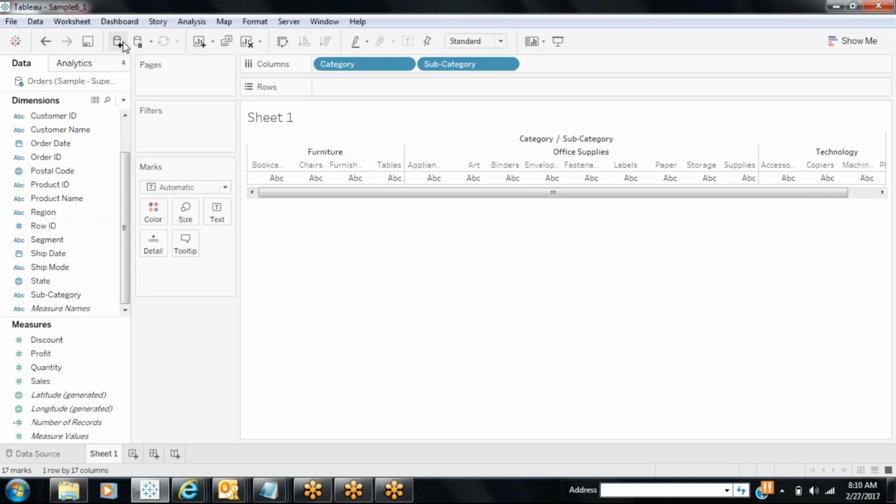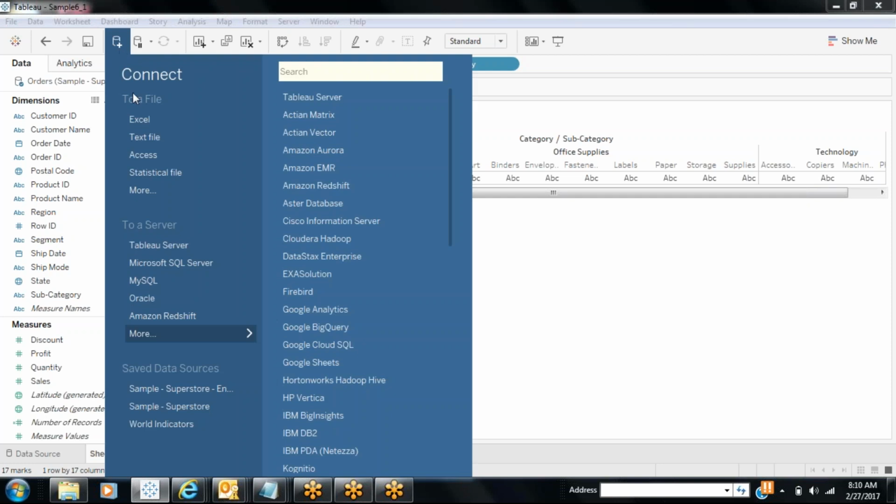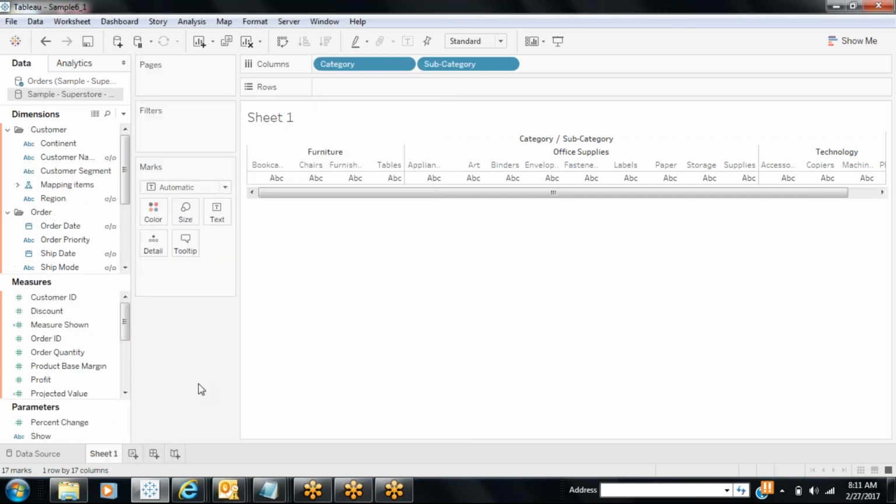Fine. The next one, this is adding the data source. So when I click this, it again goes here. If I wanted, I can add a data source. So it adds. This is my data source. Add. And the next one, which is called auto updates.